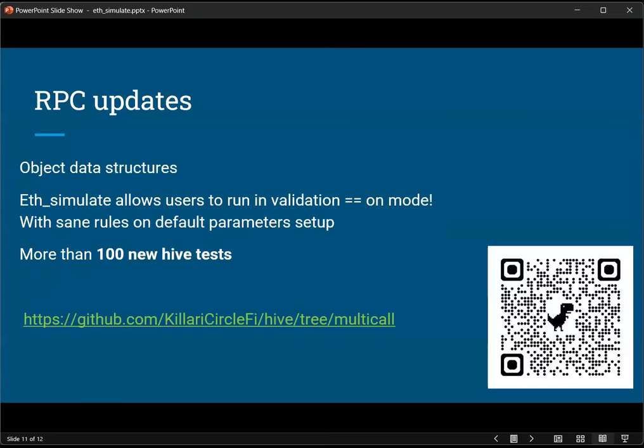There are RPC updates, and it is one of the few methods that is focusing on an object as a data structure that is required for a user to operate it. There are more than 100 new Hive tests created by Killari. Thank you, Killari, and Flashbots.